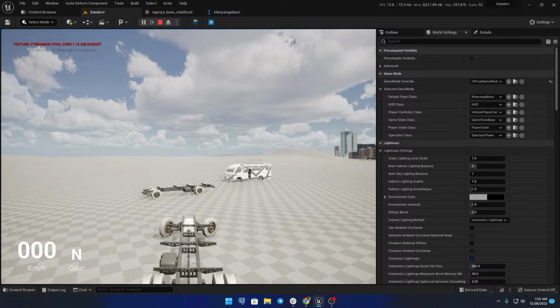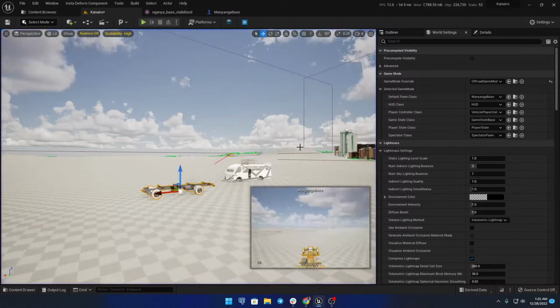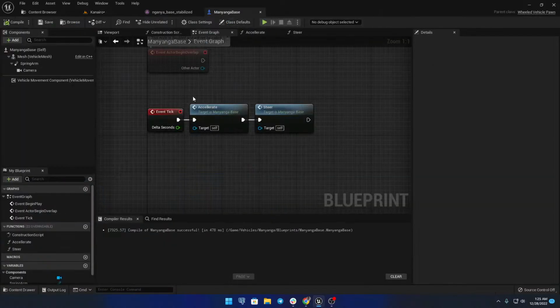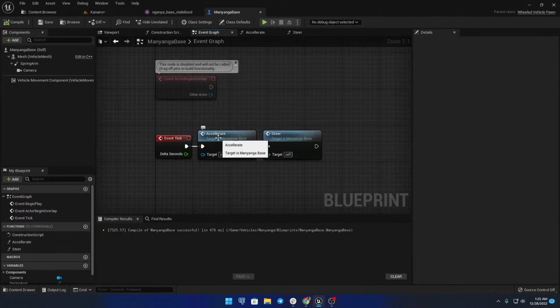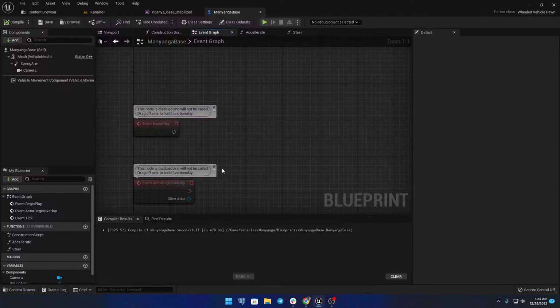It looks like the controls. It's not moving forward. It's not moving forward. It's definitely not moving forward.